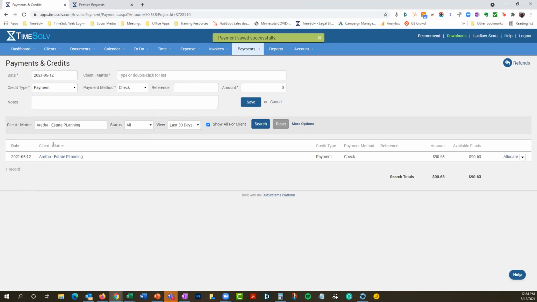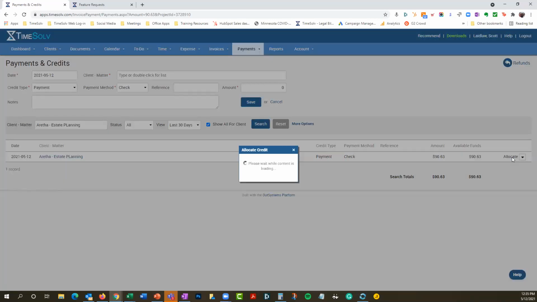And now notice that it's come up and shown that I have a payment here that I can allocate to an invoice. And that's the big step a lot of firms miss. Okay. This is the big thing that gets missed, is hitting allocate. So you want to make sure you hit allocate here.